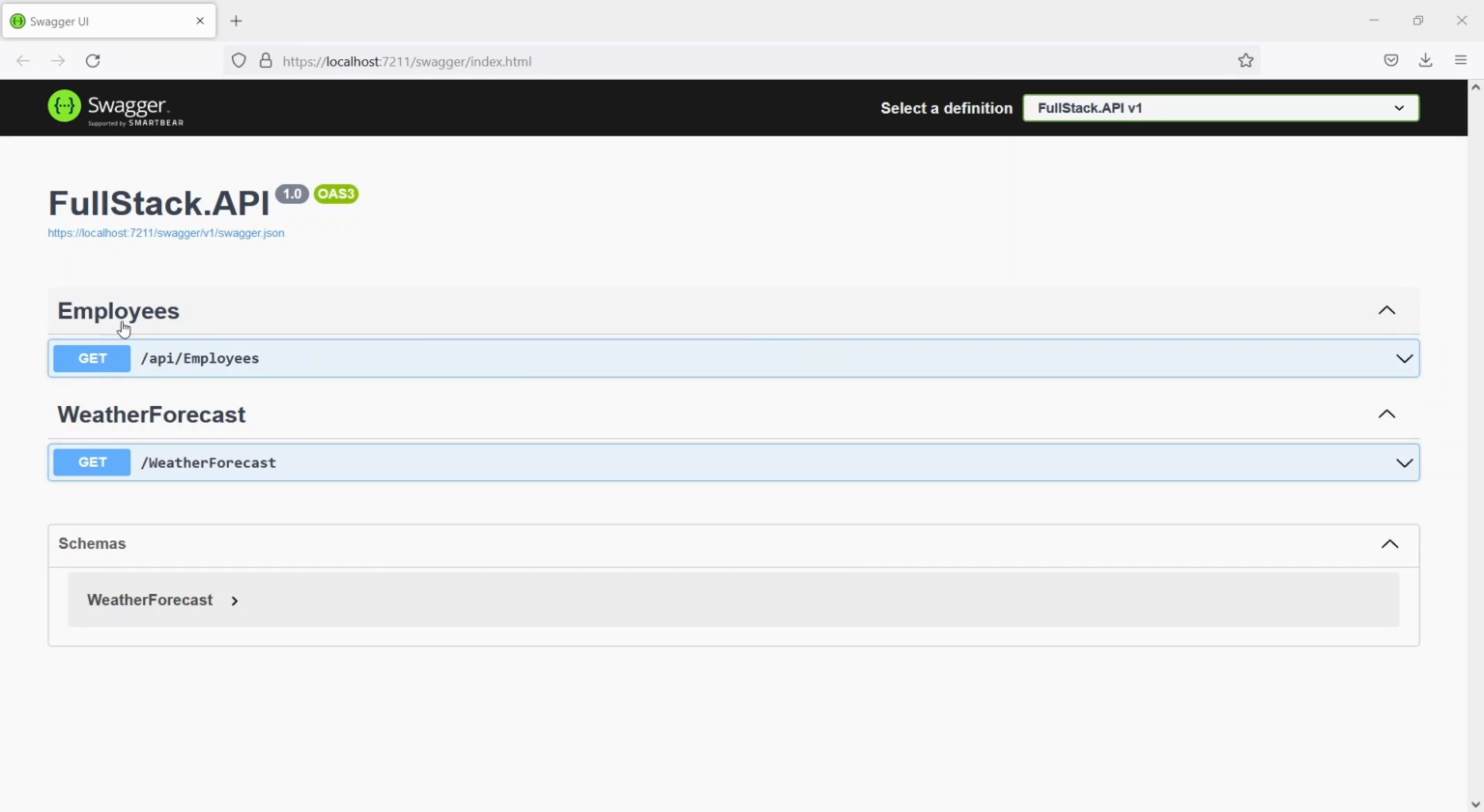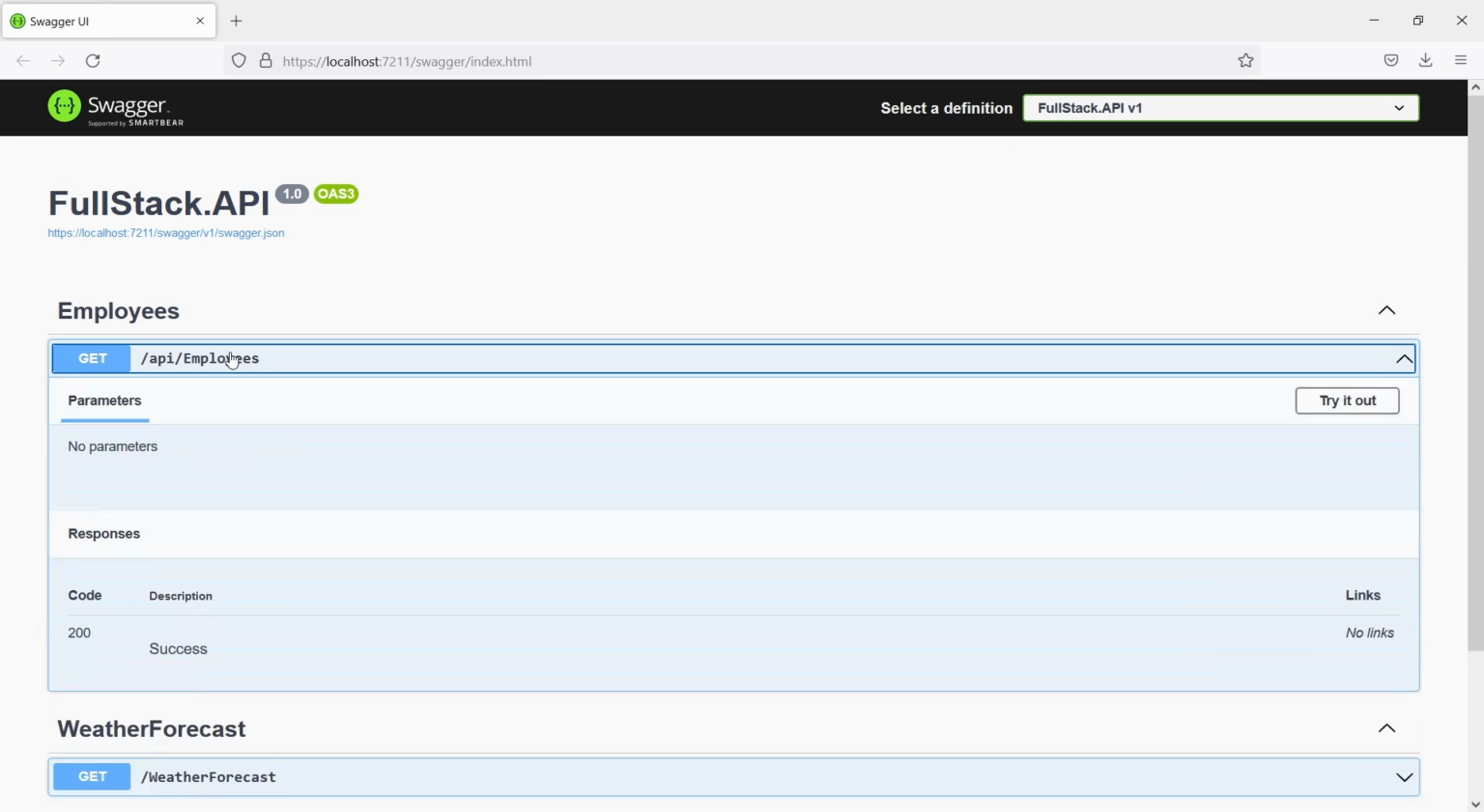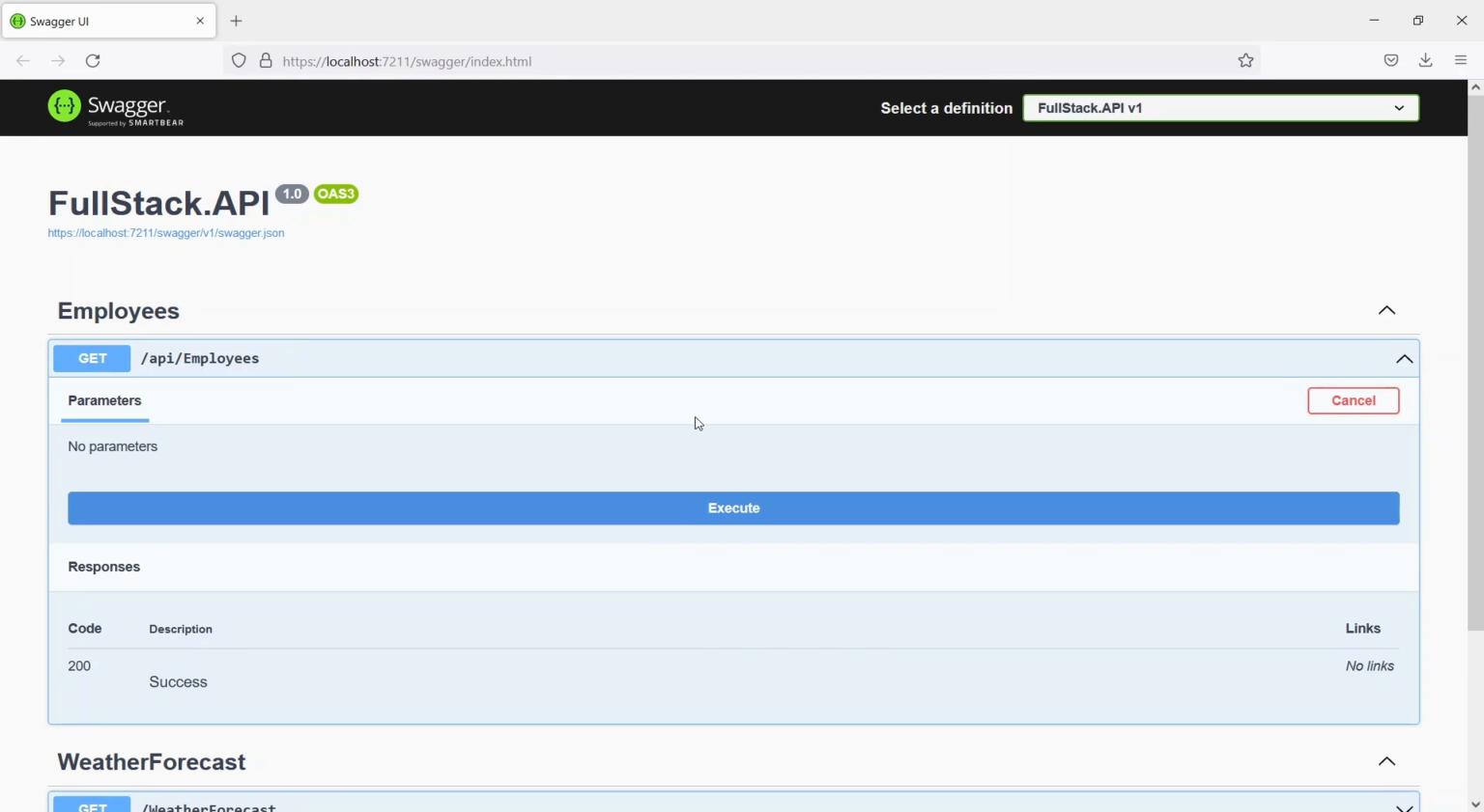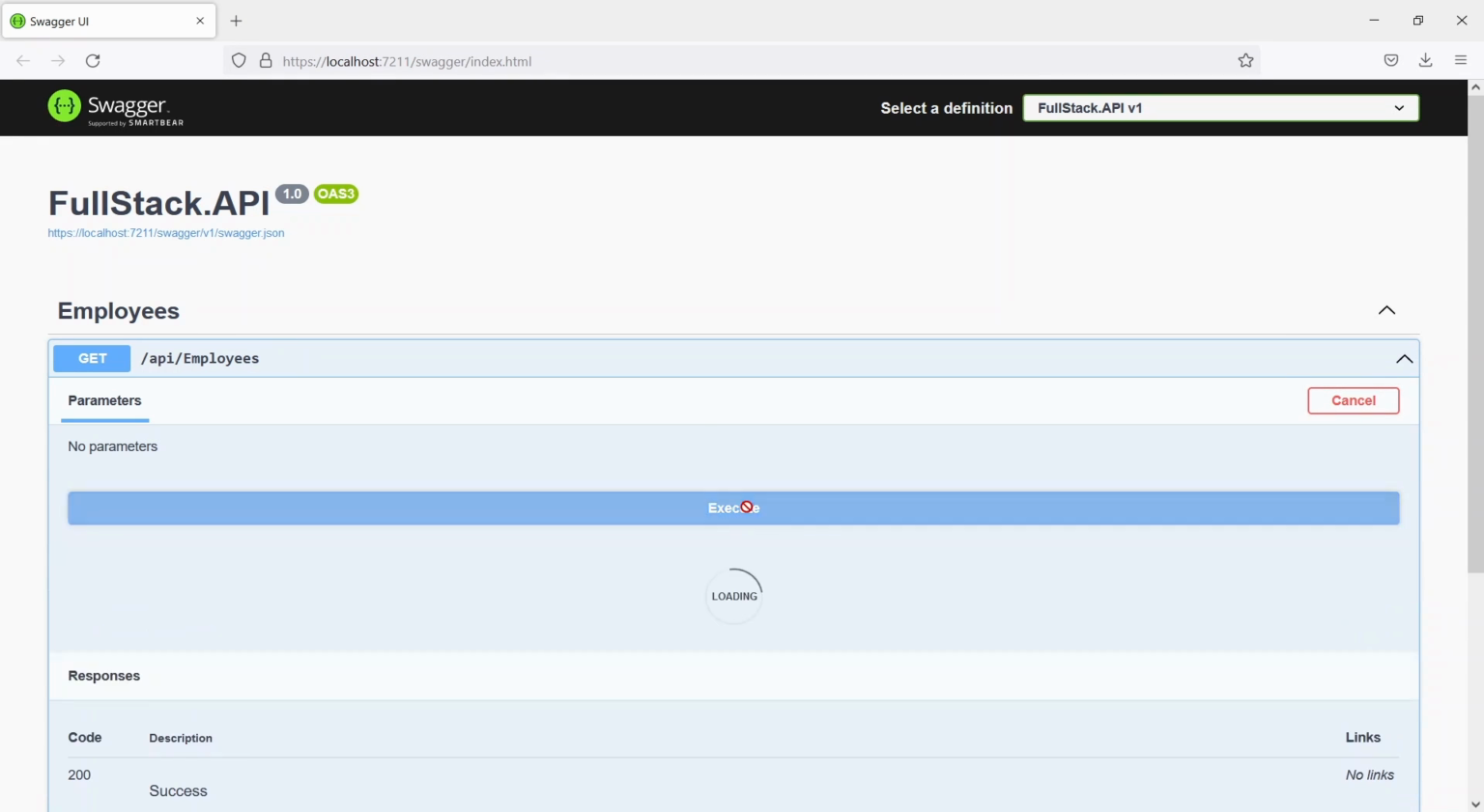Inside the employees controller, we created a new method to get all the employees. So if a user comes to localhost:7211/api/employees, they should be able to get all the employees. I will click on try it out, and click on execute.